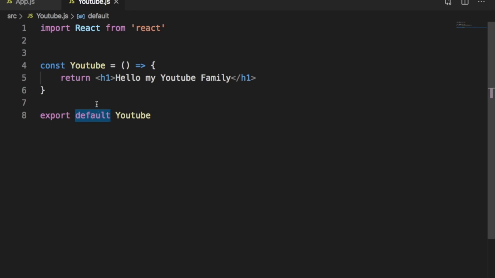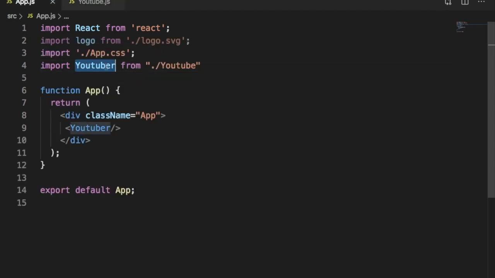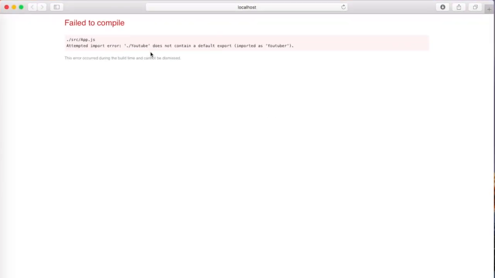Okay, what if you don't want to use this default and strictly want to name it YouTube only? Then you don't really need to write that line at the end. You can just remove this and write export right here and save this, and it must show me an error because I have written a different name now, and so it must throw an error. Let's go to the browser, and there, as you can clearly see, attempted import error: YouTube does not contain a default export and you have imported it as a YouTuber.